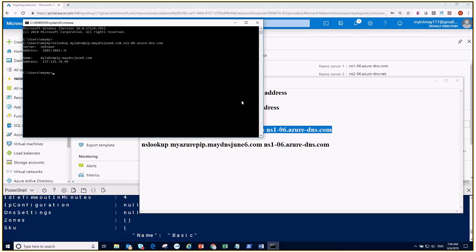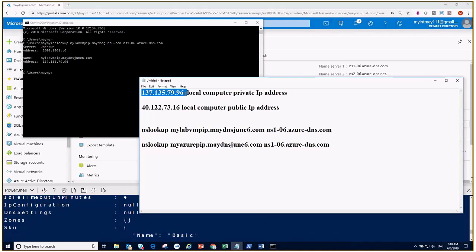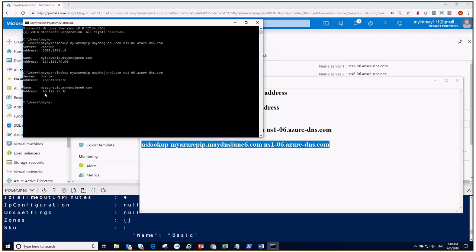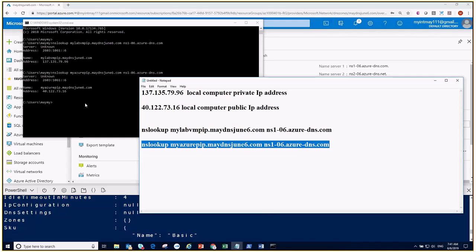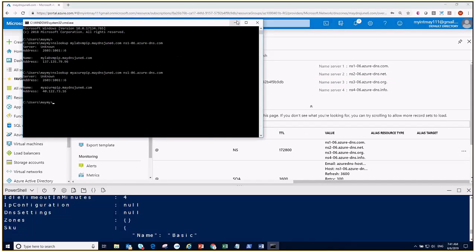So notice that it gives you that IP address, 137.135.79.96, and so that is my IP address. So it knows. I give it a name. It knows what the IP address for that server is. So that means you're successful. Now I'm going to run the second one. So notice that my IP address, that was my IP address also, 40.122.73.16, for my local computer public IP address. Okay, so that means my name resolution was working, that we set up correctly.